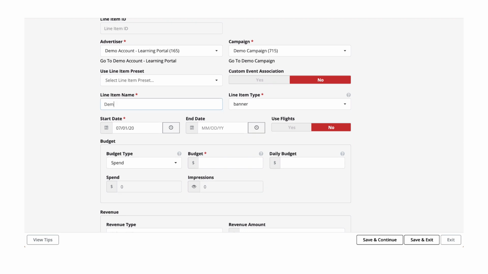First, you need to name your line item. There are 3 types of line items: banner, video, native. All of these types of activity have to be created on separate line items. You are unable to run banner creatives and video creatives on the same line item. Be sure to select the correct one. Once you save a line item, you'll be unable to change this field. For the example, I'm going to select banner.